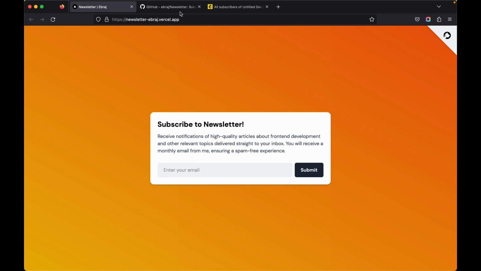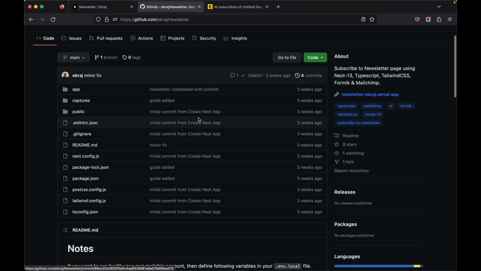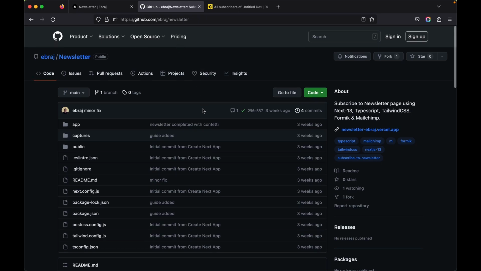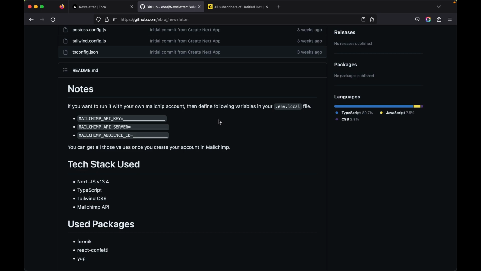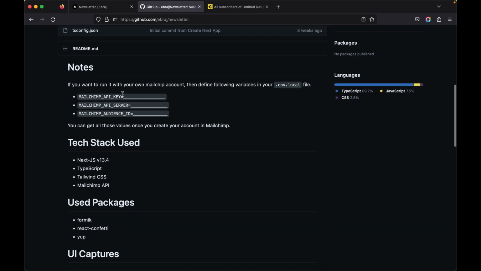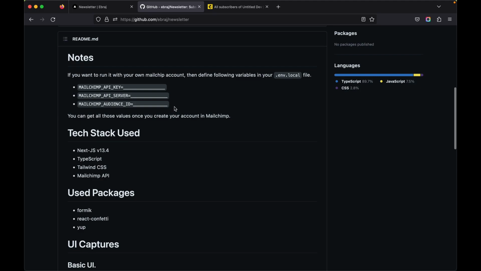And if you want to clone it and run it locally on your machine, here is the repo I have provided, the newsletter repo, where you can see all the steps that you need to do in order to run it locally. In the readme, you can see you need to create an env file and provide the MailChimp API key, server key, and the audience ID.